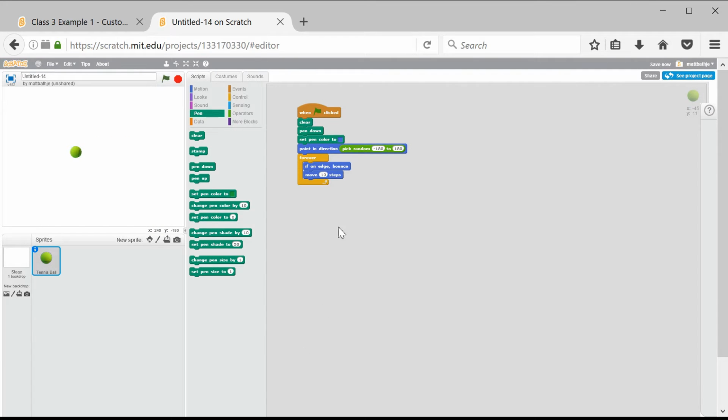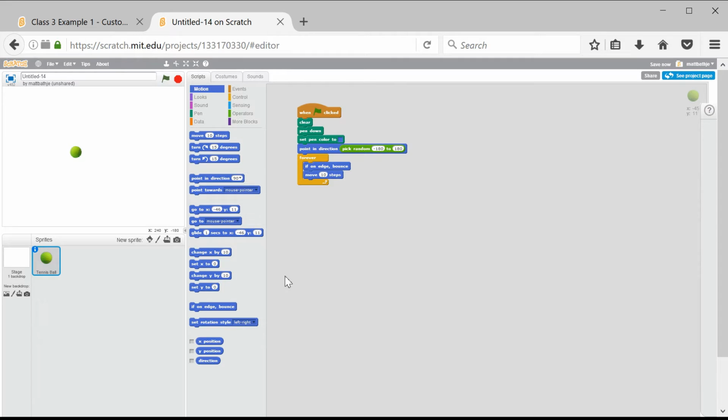Another thing I want to talk about really quick, because you use it a lot when you're doing pen drawing, is this if on edge, bounce block. Basically it does exactly what it sounds like. If your sprite hits the edge of the screen while it's moving around, it will bounce the sprite. So I have a simple script set up here that's going to point the sprite in a random direction and start it moving. It's going to move 10 steps at a time forever. And if it hits an edge, it's going to bounce. And this is what it looks like.